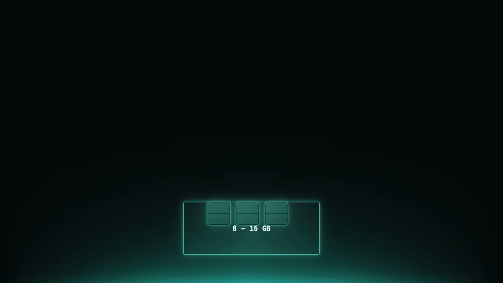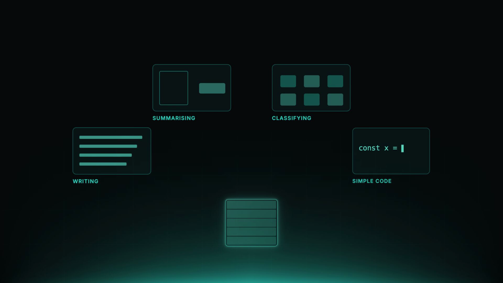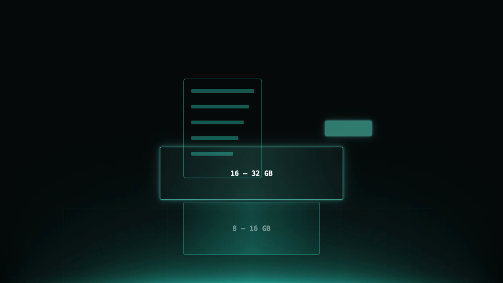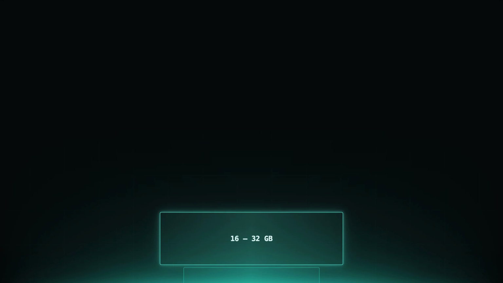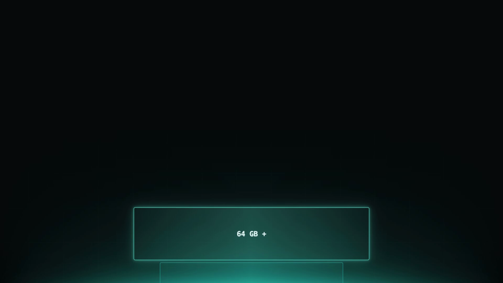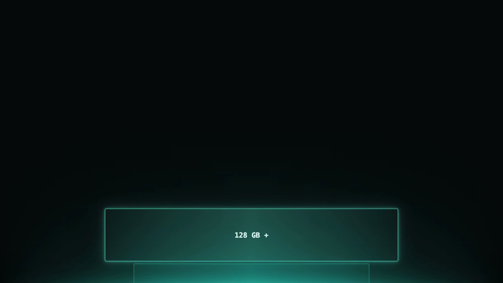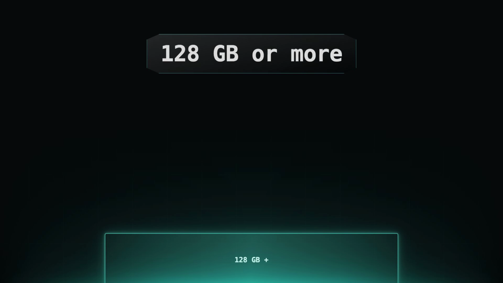You're mostly looking at smaller models, and smaller models have become surprisingly capable for basic writing, summarization, classification, simple coding, or extracting information from documents. You may not need anything huge. Move into the 16 to 32 gigabyte range and your options become much more interesting. You can run larger models or better quantizations and use larger context windows. At 64 gigabytes and above, you begin entering territory where genuinely large models become practical, and once you get into machines with 128 gigabytes or more, you can experiment with models that would require extremely expensive GPU setups elsewhere.